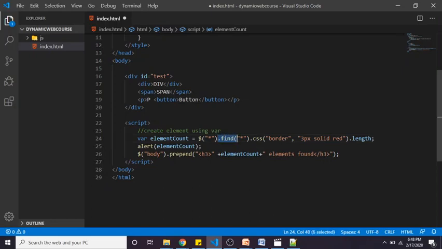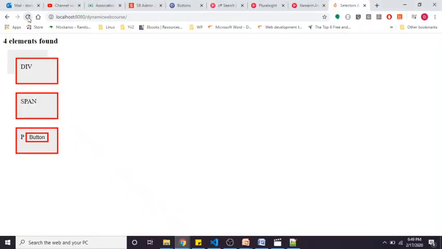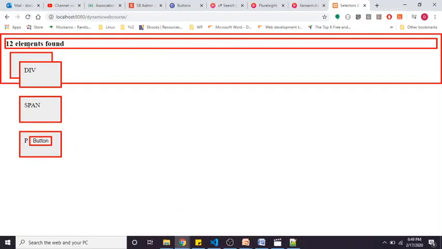And we no longer need this find function, so we can get rid of this, and we can now get rid of our alert also. All right, so I believe that's all we need. We're going to get the count of all our elements, change the border for it. We're getting the length, and we're going to prepend to the body the element count found. So let's save this. All right, so we do get 12 elements found in our document. So we're looking a lot better.